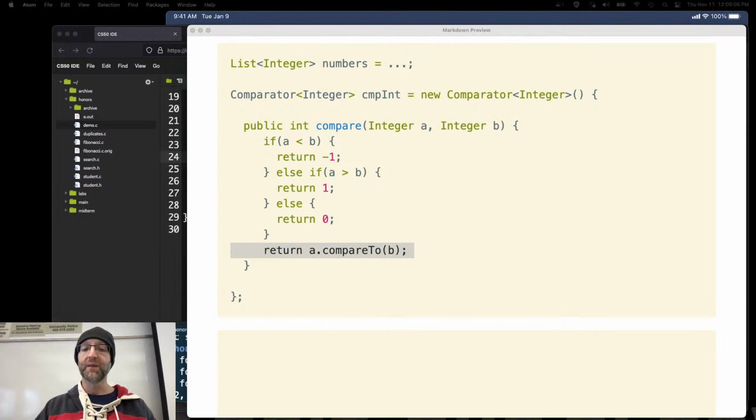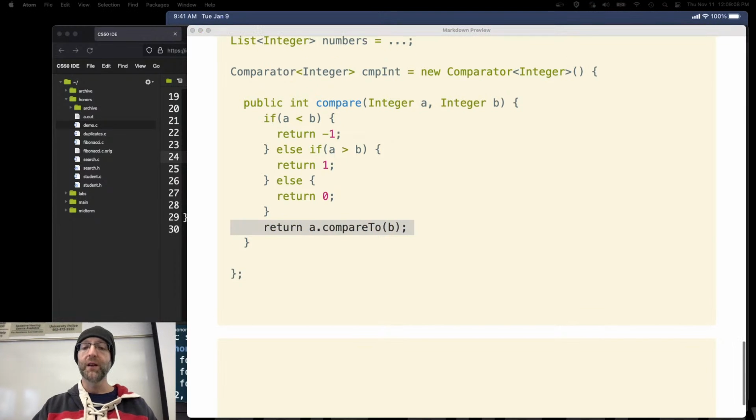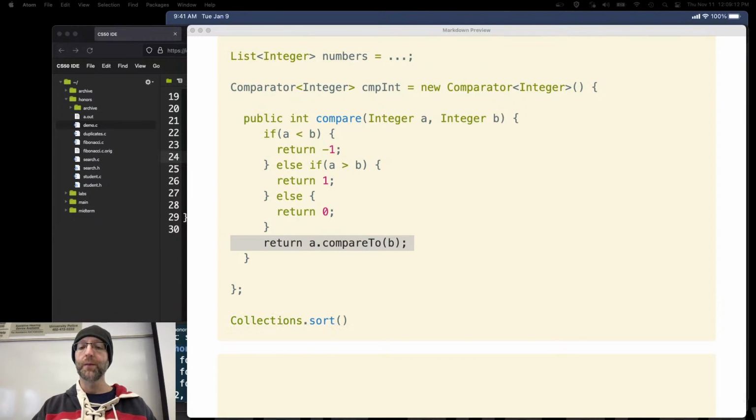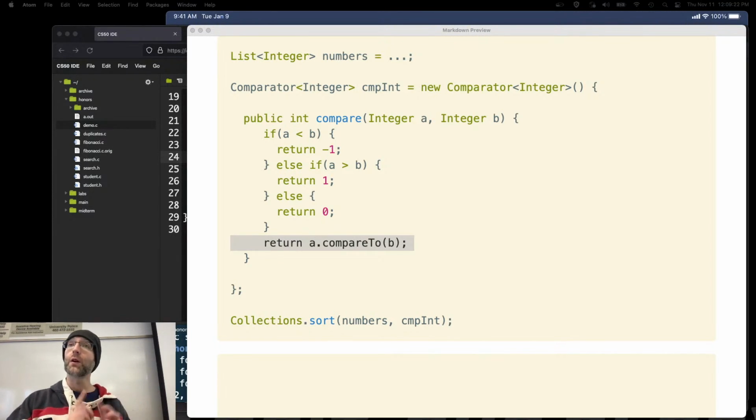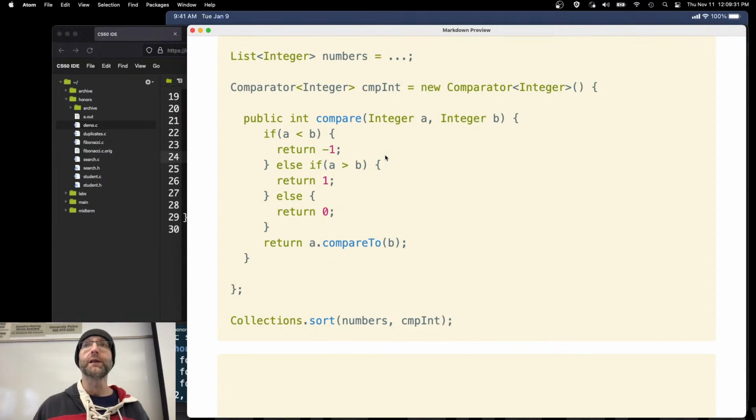Basically, if you've got a list there above, then it would be Collections.sort(numbers, and then you give it the comparator, cmpInt). That's it. It's different than C, because in C we use function pointers. In Java, there are no pointers, so we have to use a full anonymous class like this. That's a little bit of a preview. We will go into more detail next time.